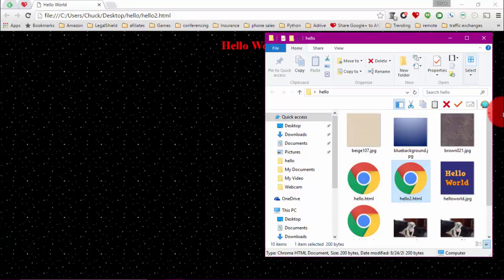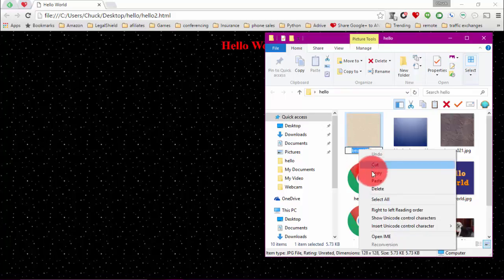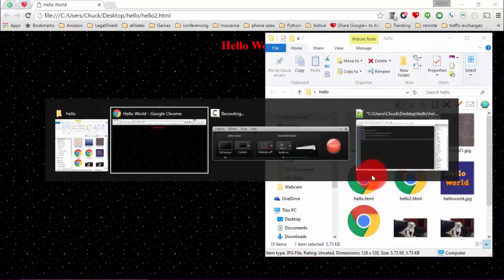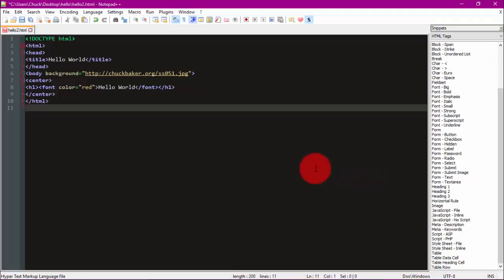the beige background here, I'm going to select that. So I'm just going to click on it and copy the name. And then I'm going to go back to Notepad++, where we have our text here.